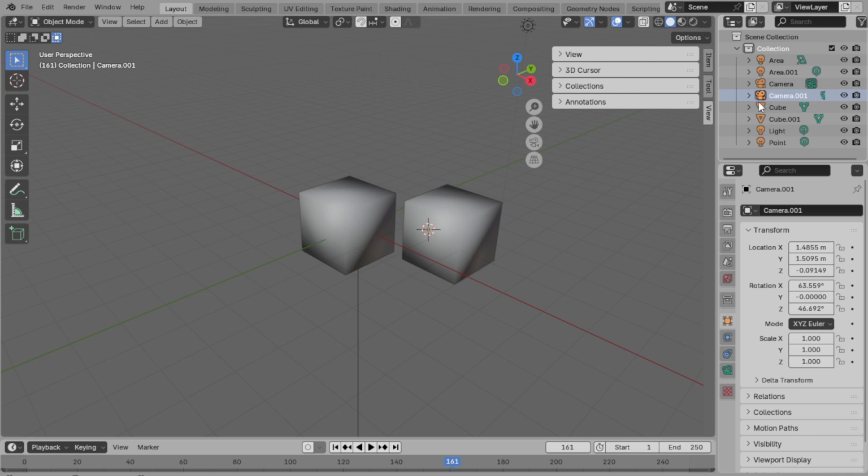And there you have it, a straightforward approach to managing multiple camera angles in your animation project. With this technique, you're well on your way to crafting more engaging and visually striking animations.